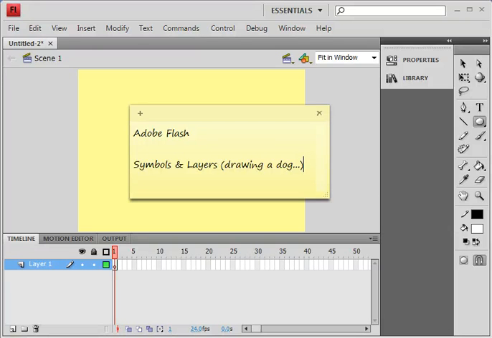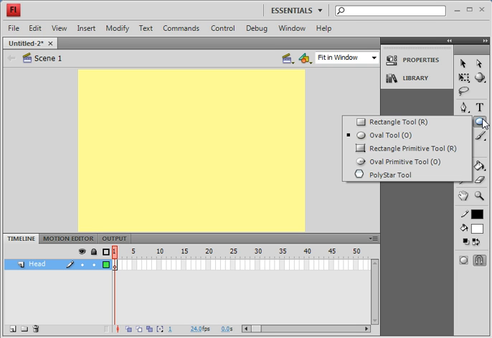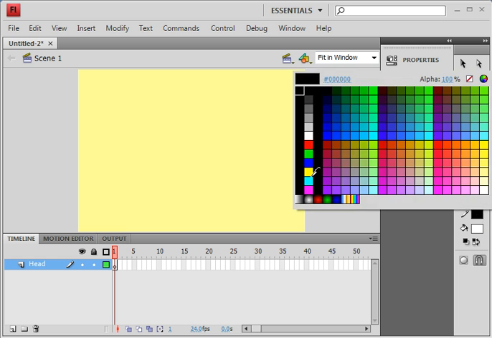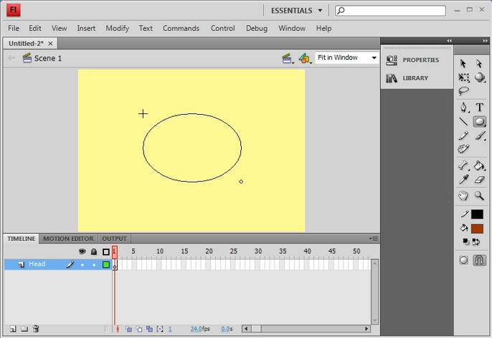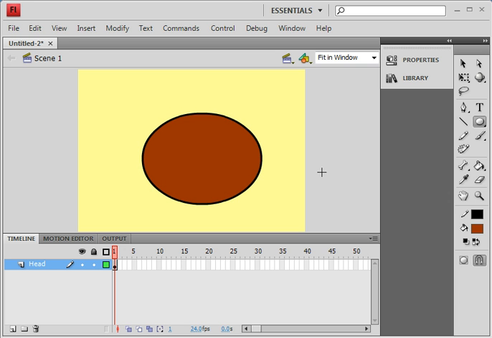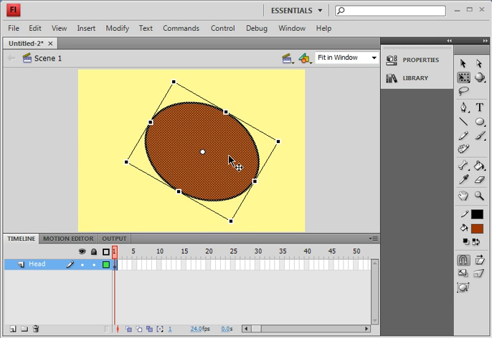I'm going to demonstrate two really important concepts in Adobe Flash, symbols and layers, by drawing a cartoon dog. First of all, I'm going to rename layer 1 as head, because that's where I'm going to start. And then I'm going to use the oval tool with a black stroke and a brown fill and draw an oval. This will make the head. I'll use the free transform tool to rotate the head into position, and that is my first symbol.